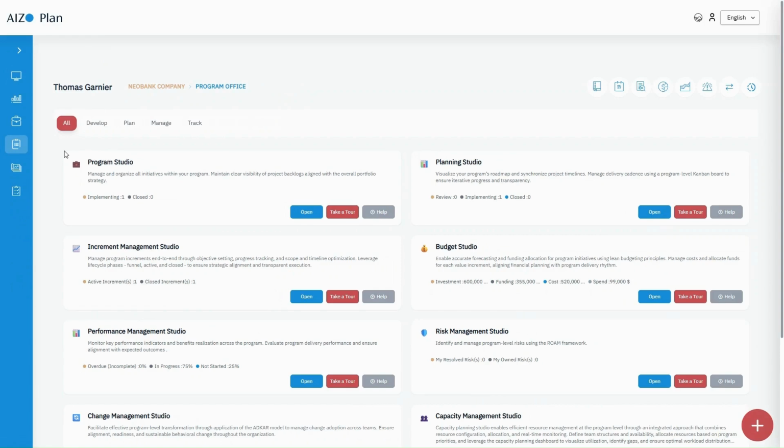A program helps you deliver value incrementally through value increments, forecast and allocate funding with greater precision, manage dependencies across multiple related projects, and support structured change management at the program level.